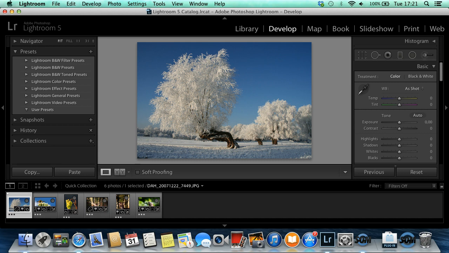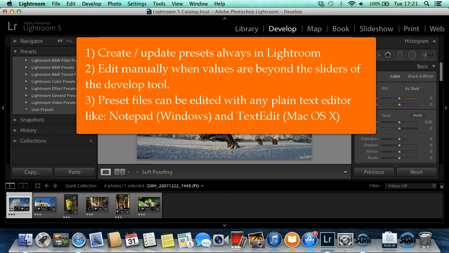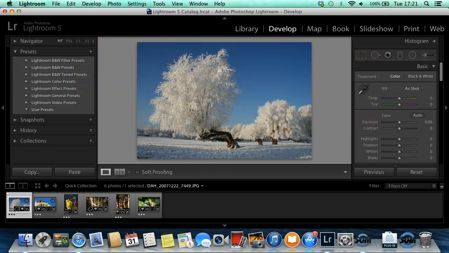And don't be afraid. This is really simple and you don't need any special tools. Any plain text editor, like Notepad on Windows or TextEdit on Mac OS X will do. To sum up, a preset should always be created in Lightroom. Sometimes, if we want it to contain values that are beyond the range in Lightroom, we have to change the preset manually. First we start with creating a preset for exposure plus 10%.